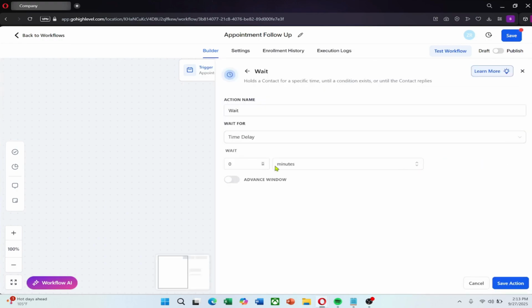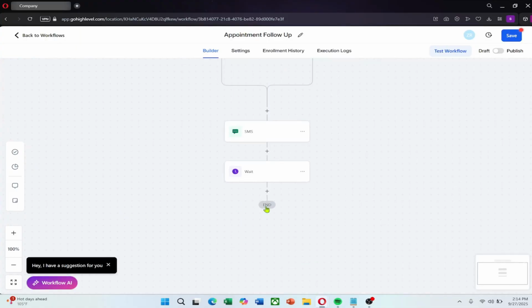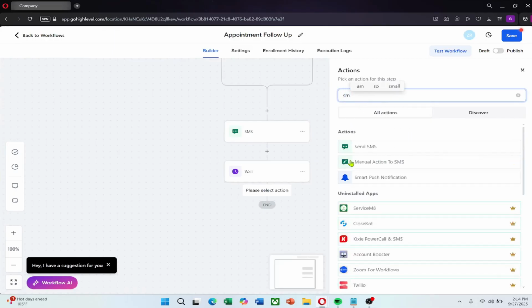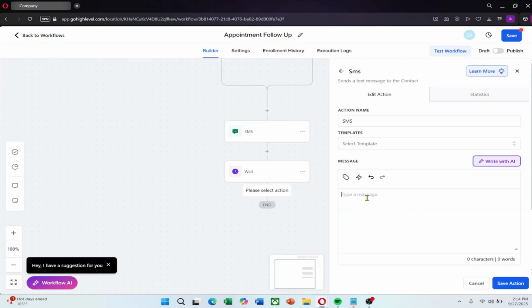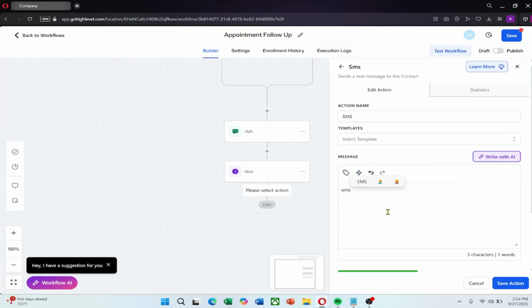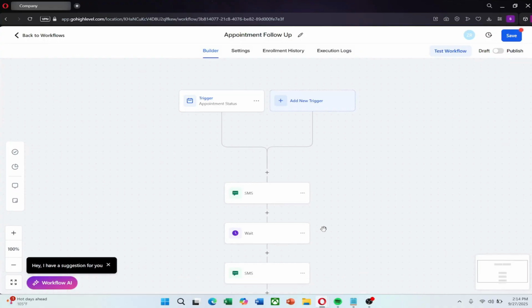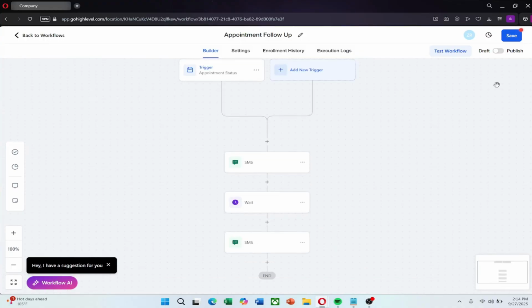Next, add a wait step of 24 hours before the appointment and send a reminder. Then add another wait step for 2 hours before the appointment and send a final reminder. This keeps customers updated and reduces no-shows. After saving and activating the workflow, test by booking an appointment through your calendar link. You should see both the confirmation and reminder texts sent automatically.